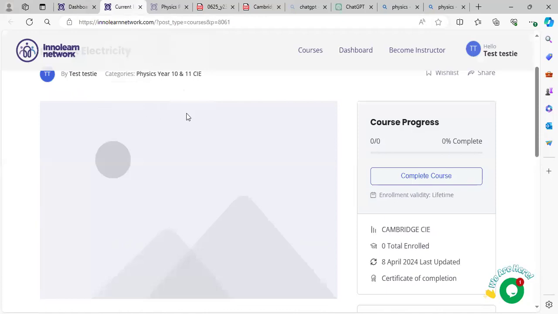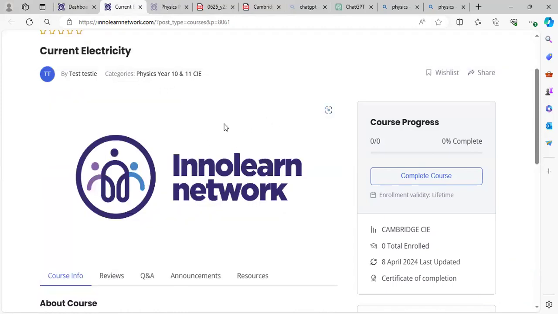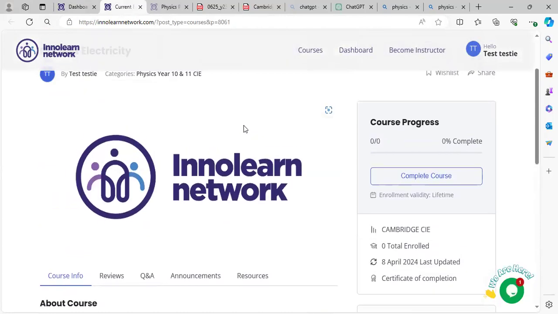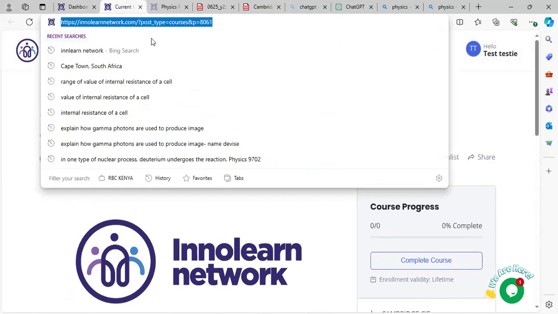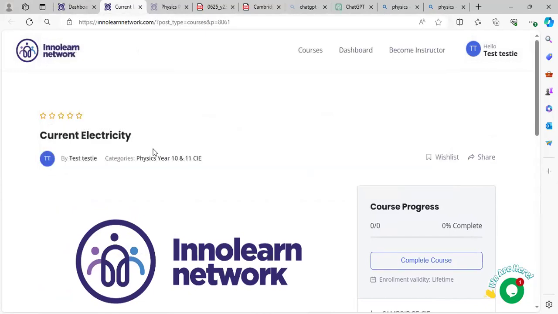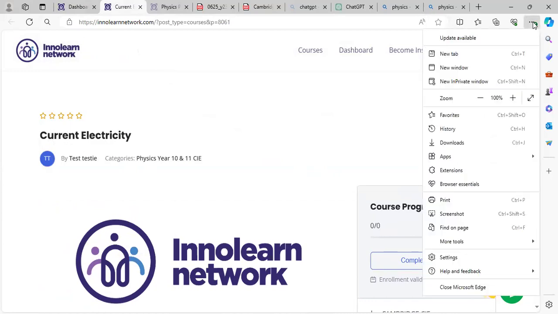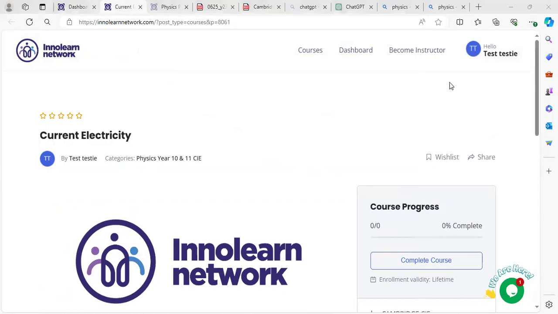Once I save that as a draft, I'll come here and reload my course, the preview. Now if I want to see this course the way someone else can see it, because right now we are logged in, I'm going to click here and then view this course in a private window. Let me share so that you can see the private window.